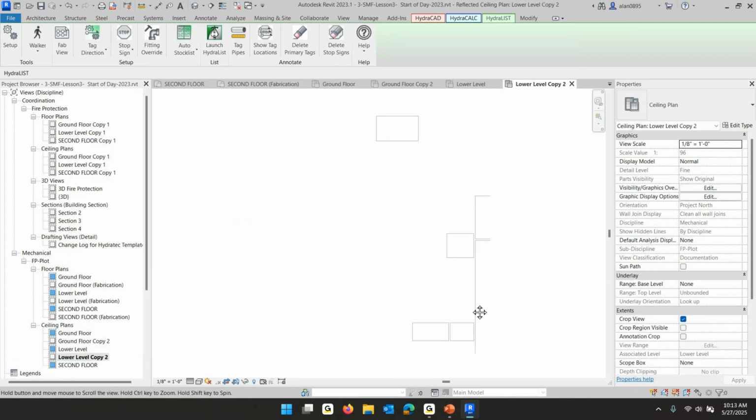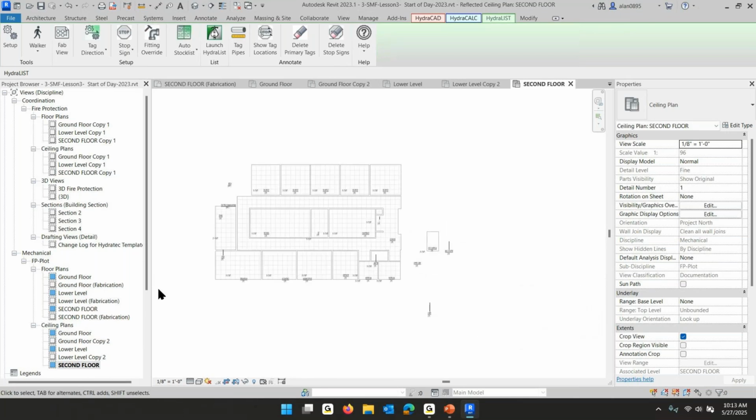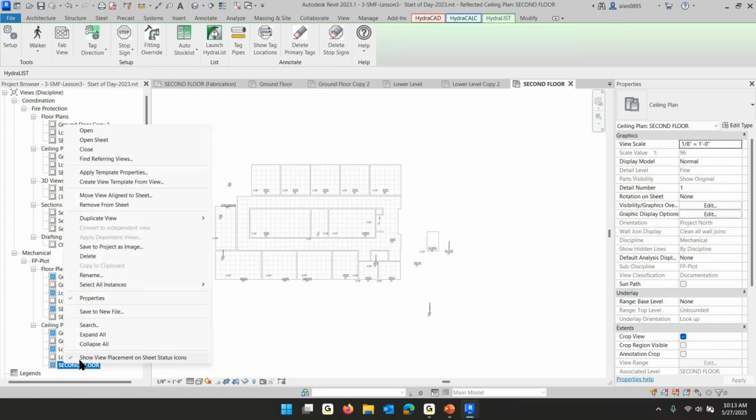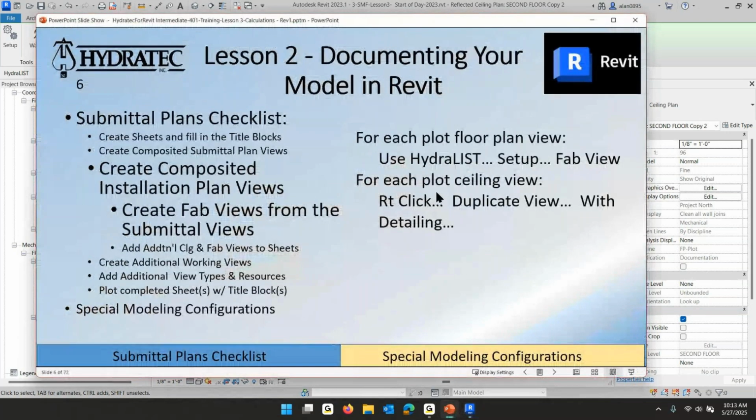And there's not a lot of details happening there, but the second floor, I'll point out, is the one that we had put the room names and the ceiling heights on. Those are details. So when I duplicate with details, I'll get those. And then it says for each plot ceiling view, right click and create a duplicate with details.